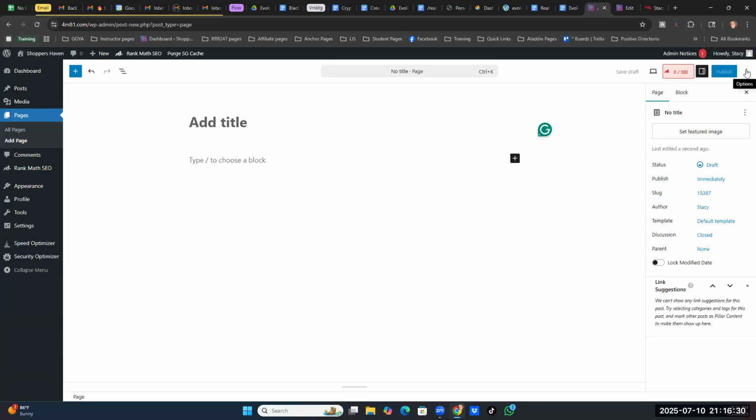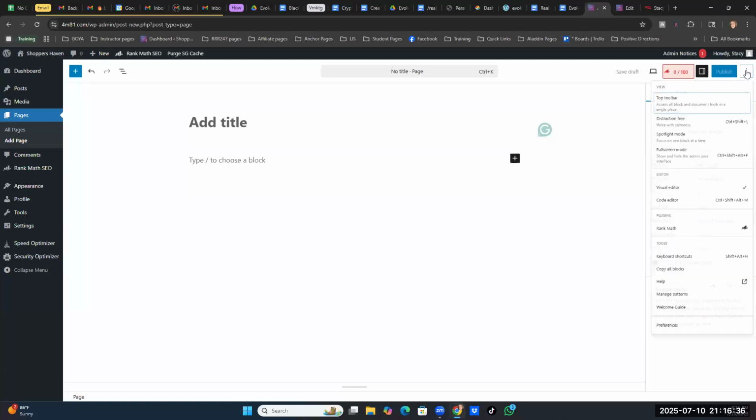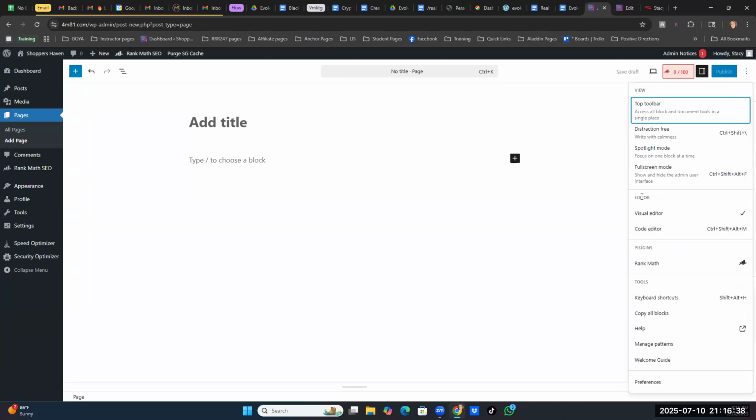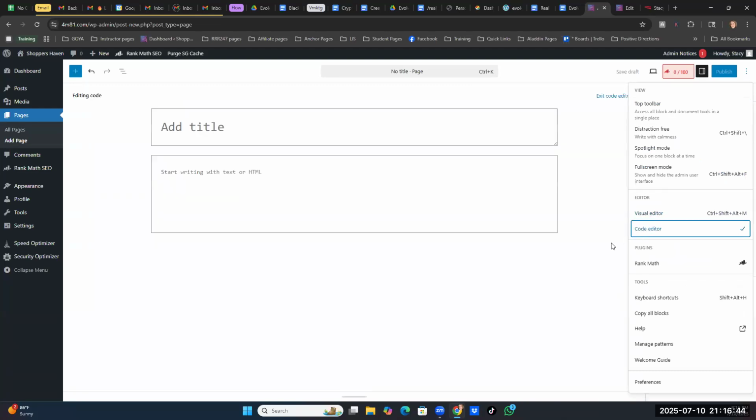and click on these three dots on the far right corner next to the word publish. And we want to come down here where we see editor and code editor. Right now it's on visual editor. We need to make it be code editor. That changes it to the strange computer language that none of us want to learn. It's all good.